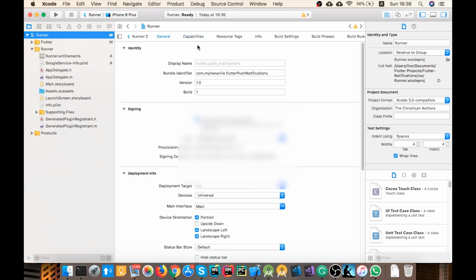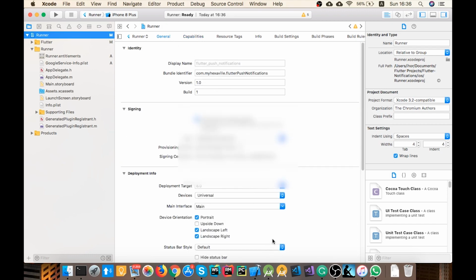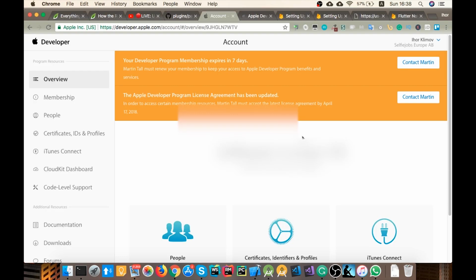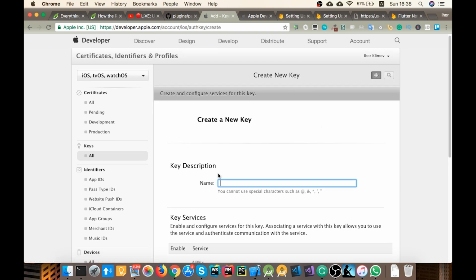and then I'm gonna go back to general. Is it done? Yeah, right. And then in sign-in I have automatic managed sign-in, which helps me a lot because it saves me from lots of work, and which creates a profile or something. Alright, go to developer.apple.com, certificates, IDs and profiles, keys all, add new, now some description.